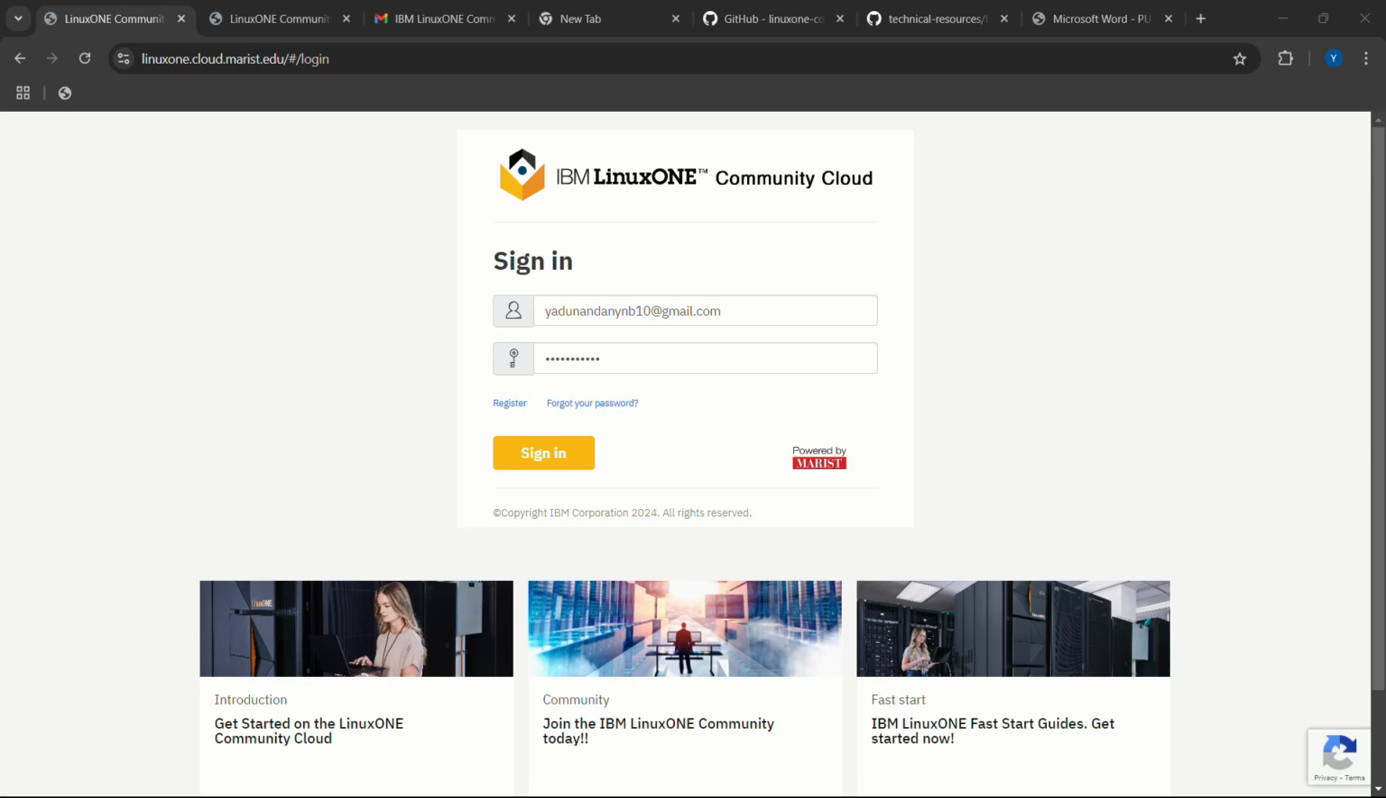Hello everyone, I'm Yadunandan and I'm here to give you all a walkthrough on how to set up your Linux One Community Cloud instance and connect it to the Jupyter Notebook for running AI and ML workloads on IBM infrastructure for the IBM Z Datathon 2024.